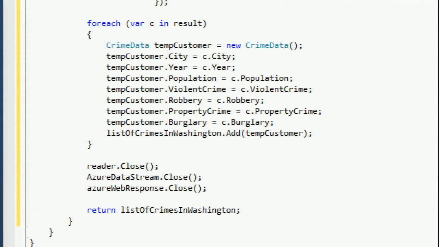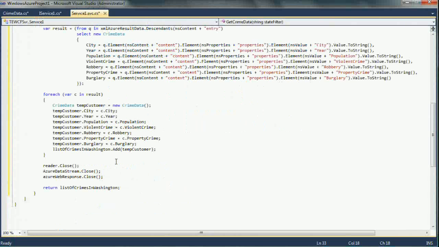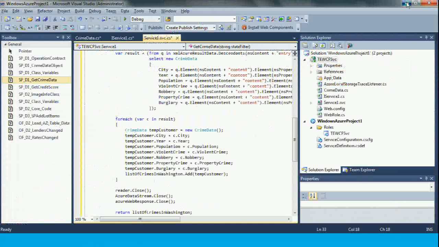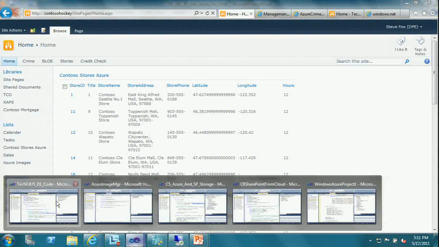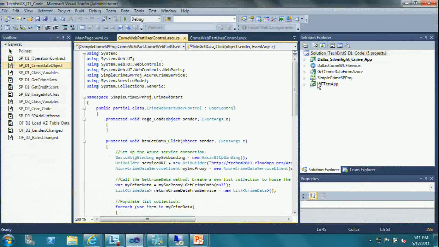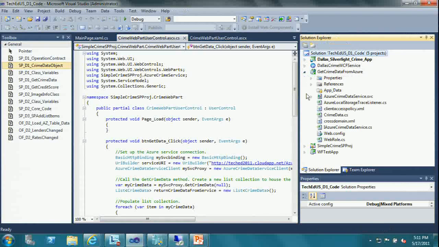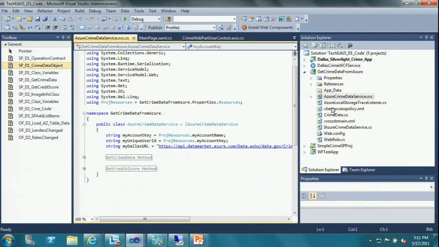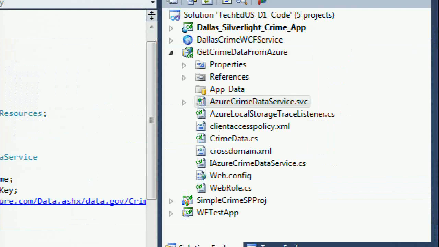Okay? All right, so now here's where we do the Julia Child thing, and I'll pop over into something I've already created. This is TechEd D1. The one thing I didn't show you when I actually created that service is here's my service. Same thing. The one thing is I've actually added a couple of XML files here. You'll see I've got a client policy file and a cross-domain file. The reason I'm doing this is because when you deploy a service into Azure and you have Silverlight calling it, you need a cross-domain policy file, so it'll actually succeed, okay?